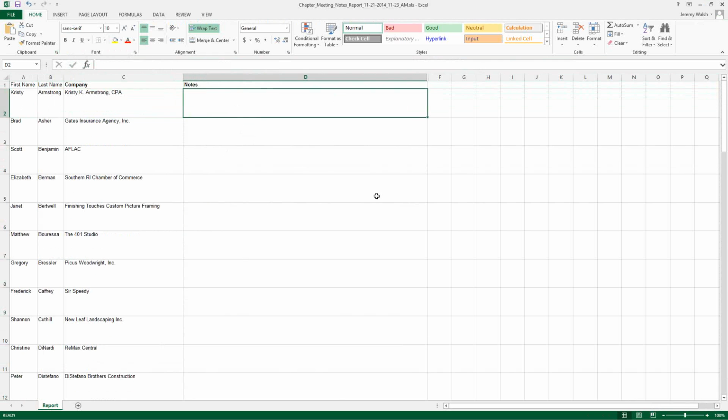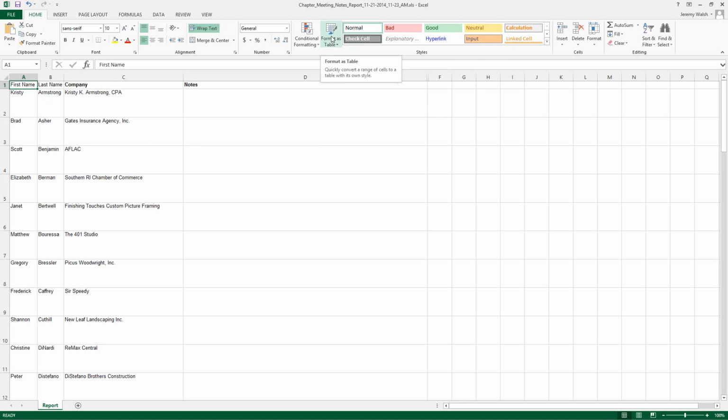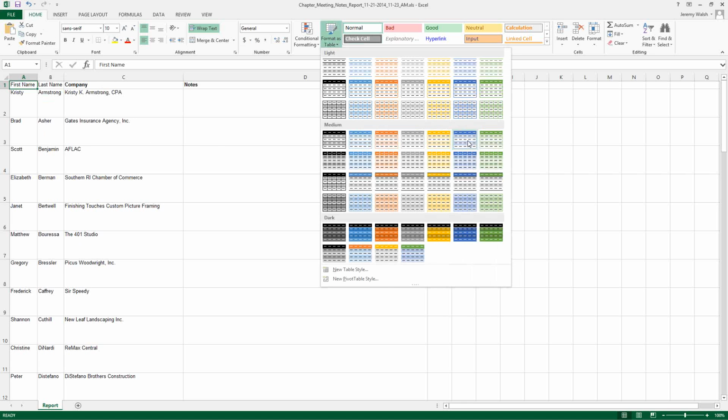And now I have plenty more space for taking notes, or I can even just use this as an Excel file and take notes electronically during the meeting. By the way, here's a little Excel trick for you. One of my absolute favorite buttons in all of Excel is right on the Home tab. It says Format as Table. I love to click this button, choose a color scheme.